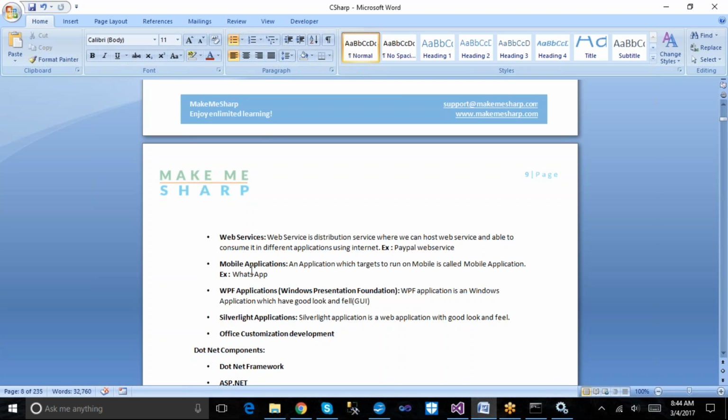And we know we have mobile applications, which we can develop with the help of .NET. We can simply say any application which targets and runs on mobile, we can call it a mobile application. Those kinds of applications we can also develop with .NET. In Visual Studio, we have the option to select mobile application development. If we select that, we can develop the mobile application in .NET.